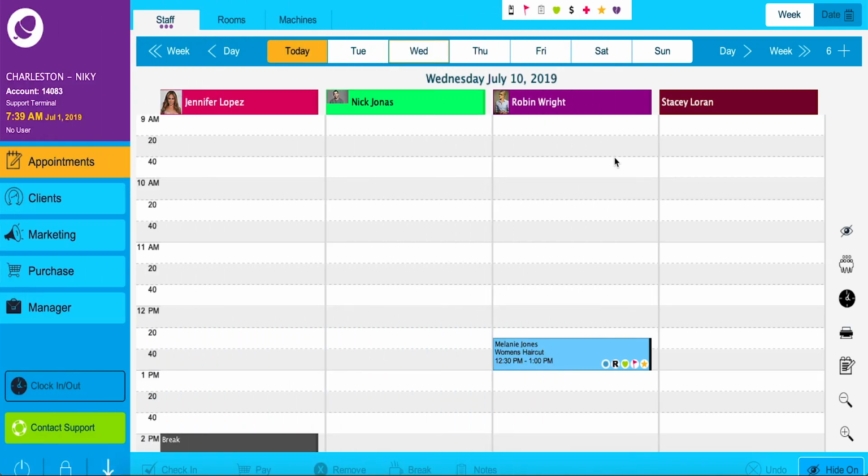Back on the salon screen, we can see this booking is complete. It is now in colour and has our blue globe symbol to represent an online booking.